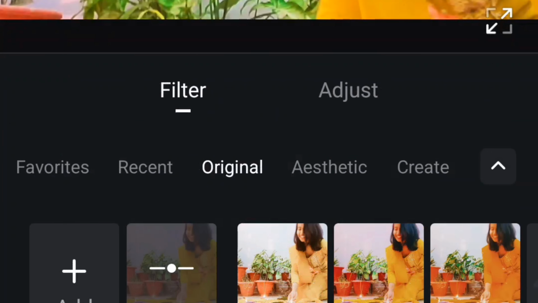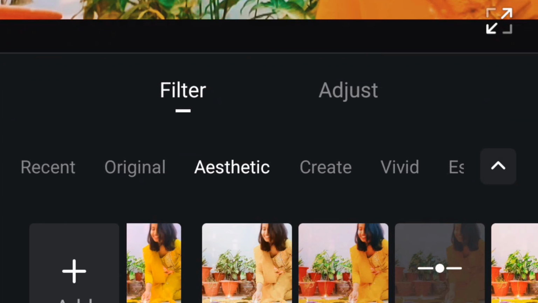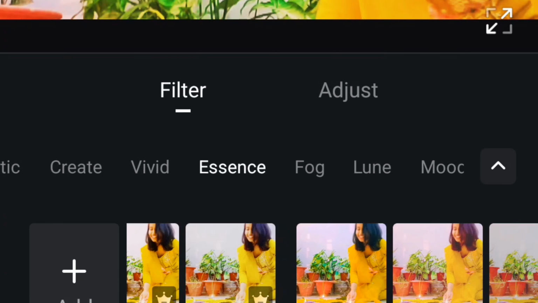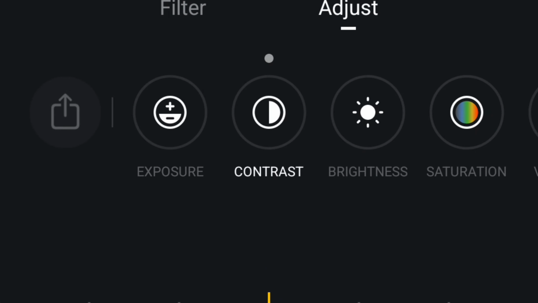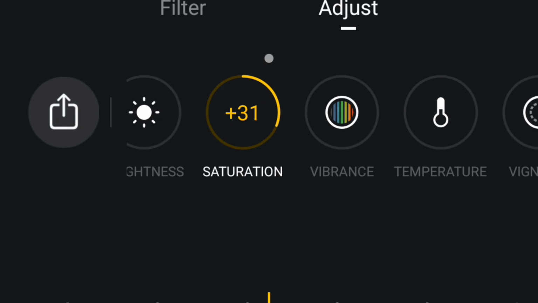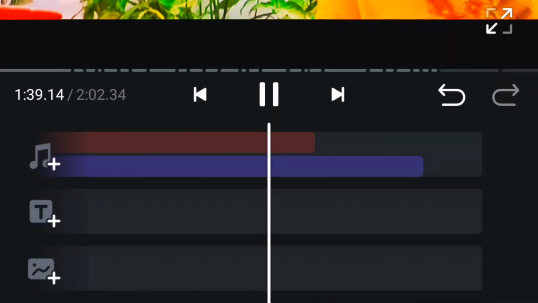Then click on a clip and select the filter button, and then you can select already curated filters for you, or you can click on adjust and adjust the contrast, saturation, vibrance. So basically you can color edit.